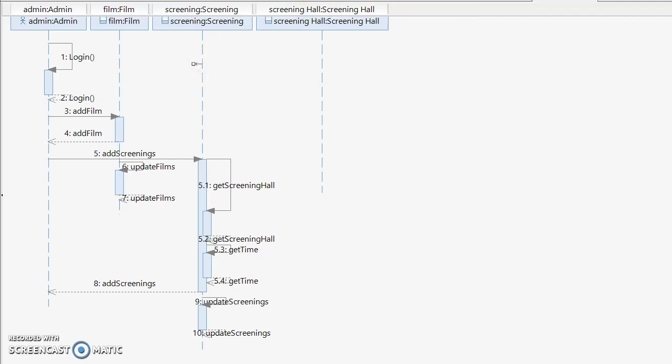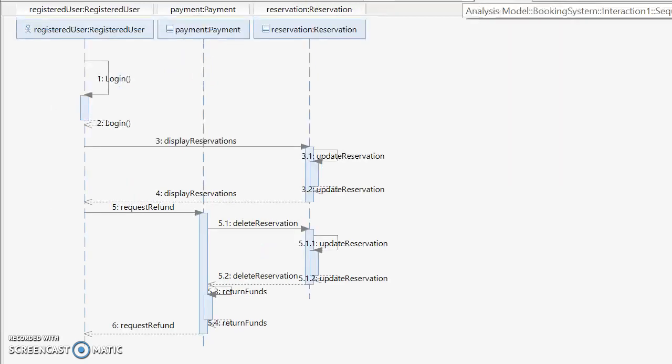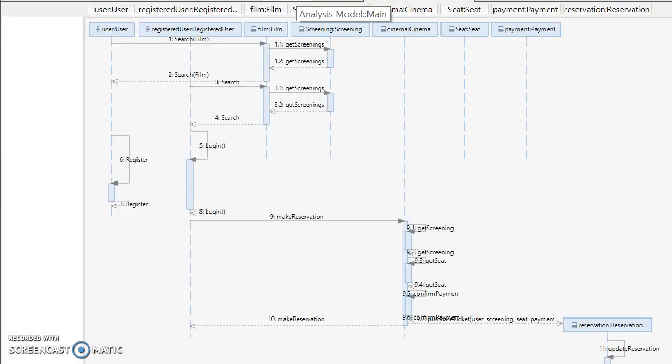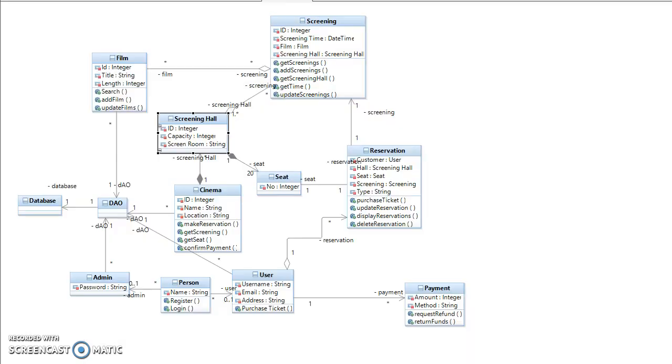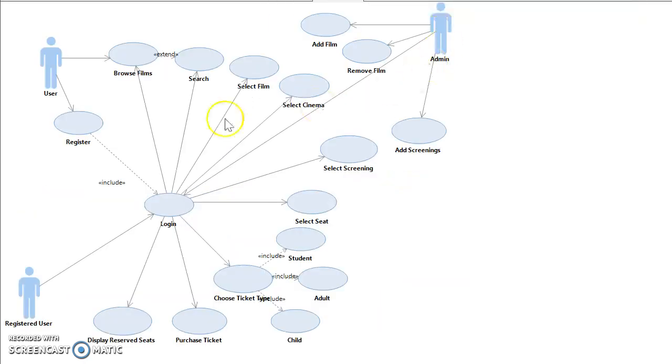And those are the three sequence diagrams again, and the class and use case diagrams. And that's it.